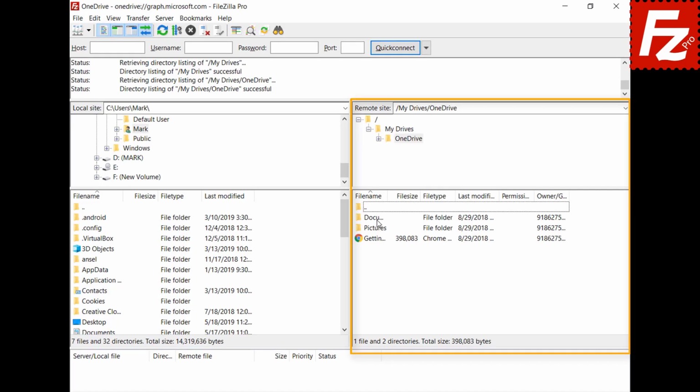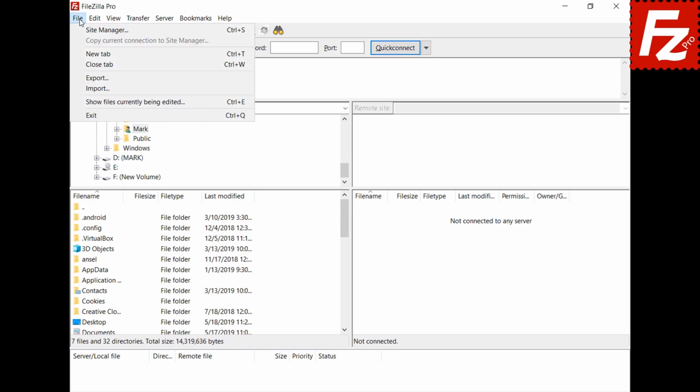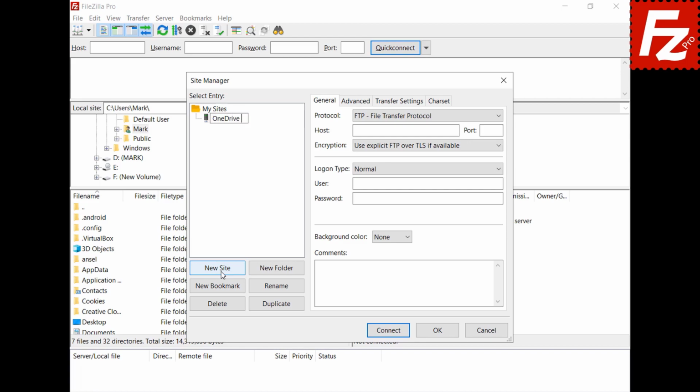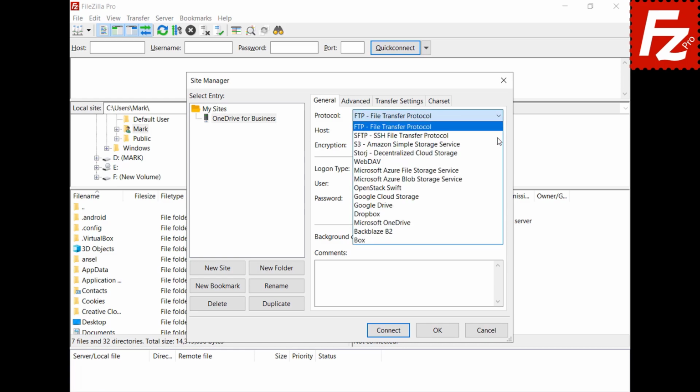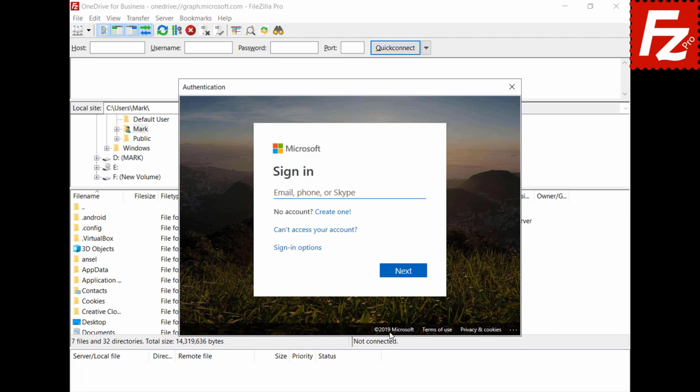The steps to connect to OneDrive for Business are similar. You will need the Organization Administrator credentials to grant access on behalf of the organization. Otherwise, regular organization users will not be able to use FileZilla Pro to access their drives. First, launch FileZilla Pro. Create a site entry for your OneDrive for Business connection. Click Connect to start the authorization process.